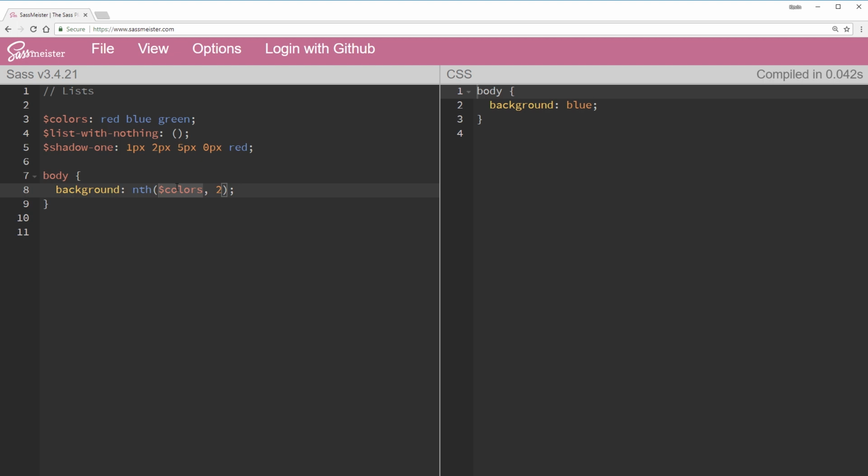Now, if you haven't dabbled in any other programming languages, this probably makes a lot of sense. It's finding the second thing in my list. If you have any background at all from any other computer programming language, whether it's JavaScript or something else, this might seem really strange because in other languages, an array starts at 0. They're not arrays, they're lists, and in Sass, lists start at 1.